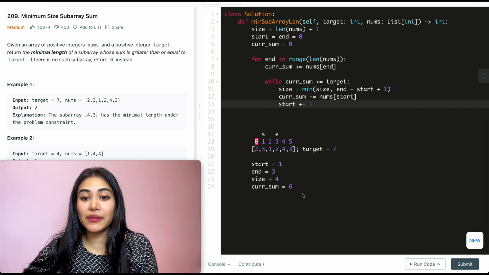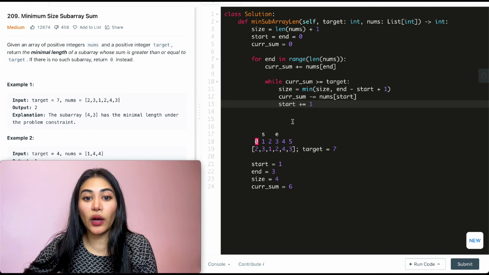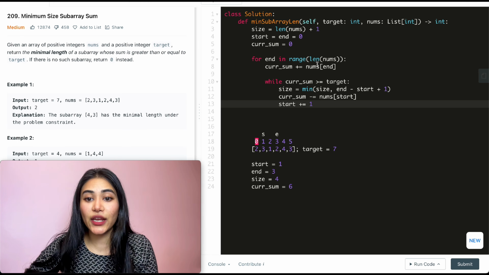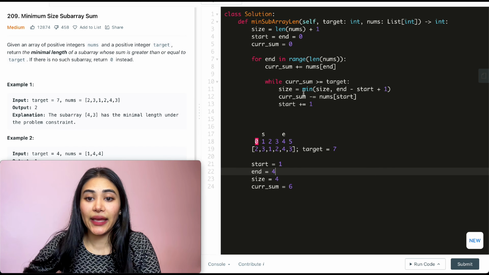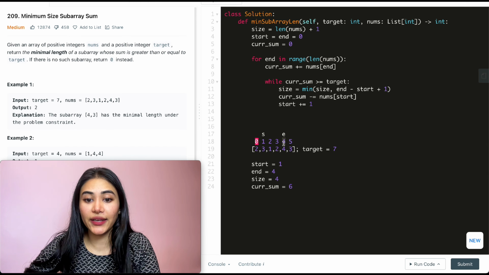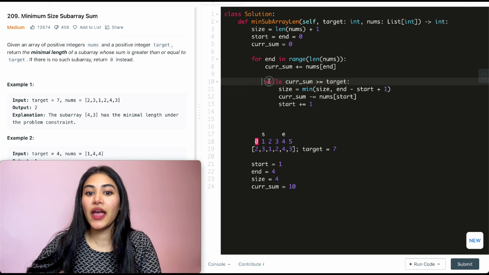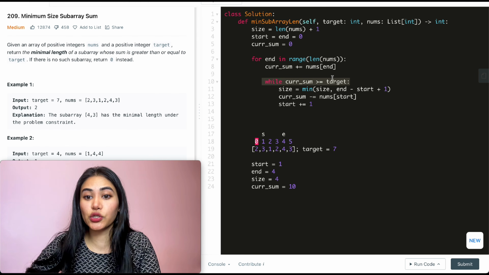So right now, current sum is not greater than or equal to target, so we can't go in this while, and we're back in this for loop. We're just adding whatever we have at index end to our current sum. So end is at index 4, and we just want to add whatever we have at index 4 to our current sum. So that's 4, which means current sum is going to be 10, and we are going in this while loop. Current sum is greater than or equal to target.